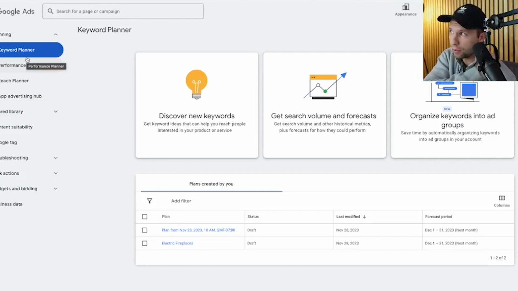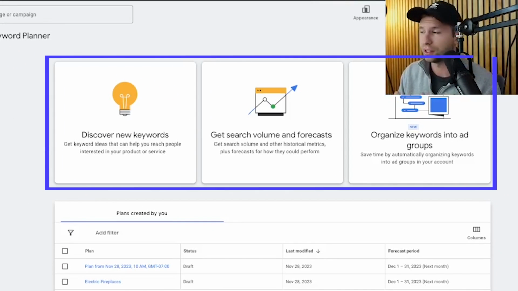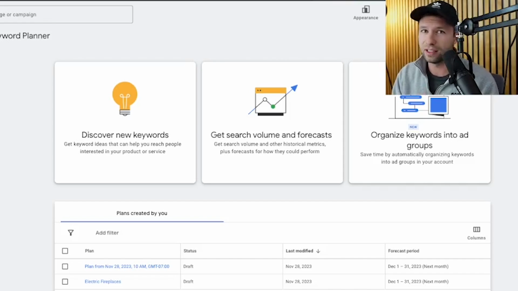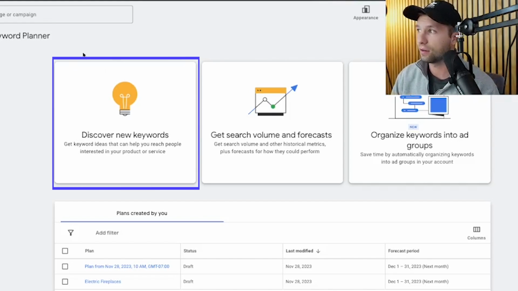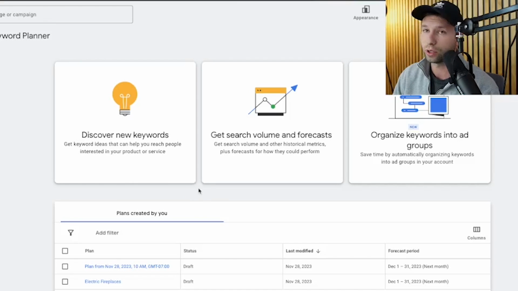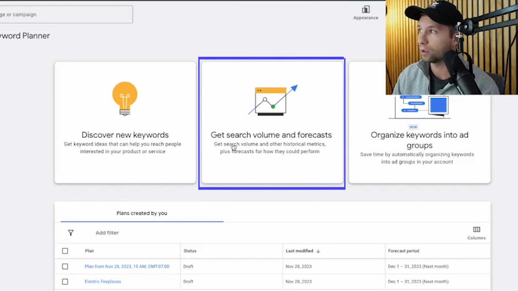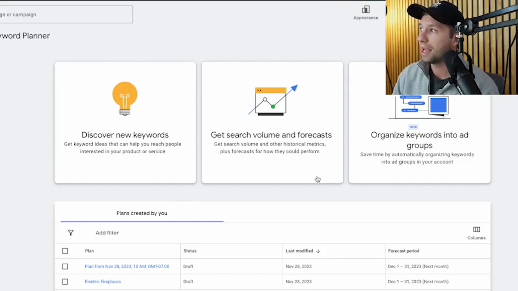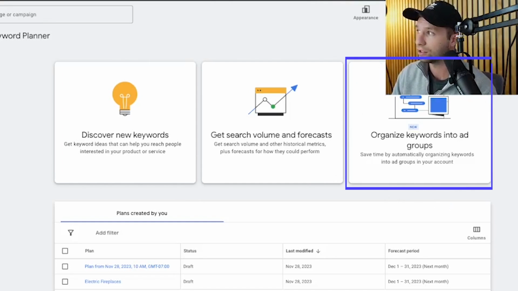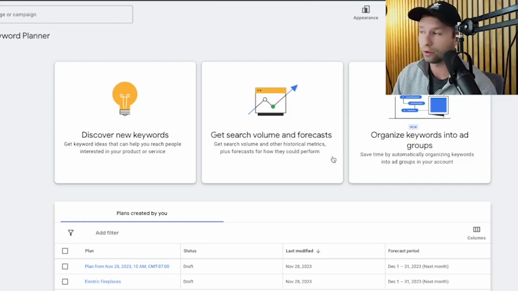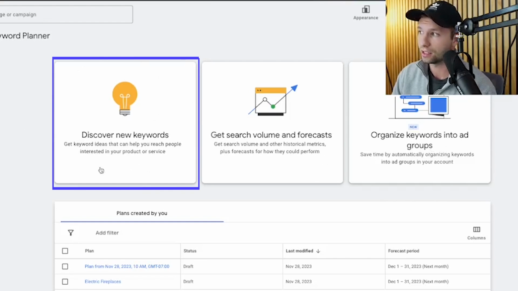Now, inside of Keyword Planner, you're going to see that there's basically 3 different options. And to be honest, only one of these is one that I really use because it kind of encompasses everything. And that's the Discover New Keywords. If you already have your keywords all planned out and you already know which ones you want to bid on, you can get search volume and forecast, but this tool also does that for you. And also, if you do have your keywords already, you can use this beta, this new tool, to organize keywords into ad groups. But once again, we're going to do that all from this Discover New Keywords.